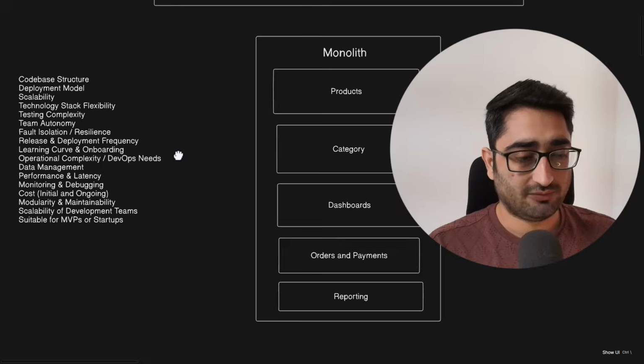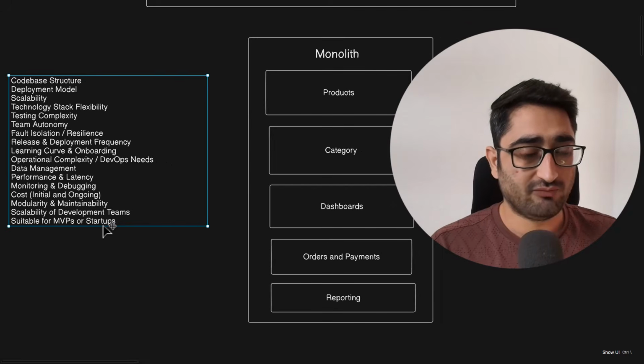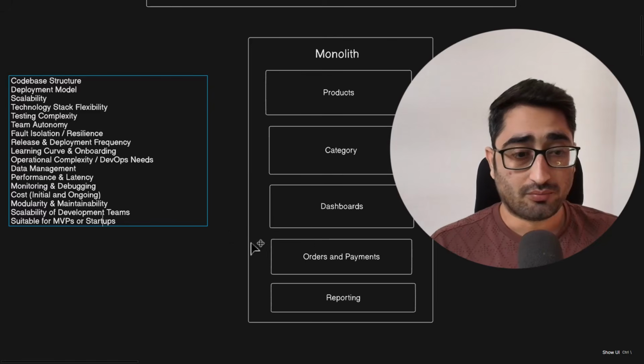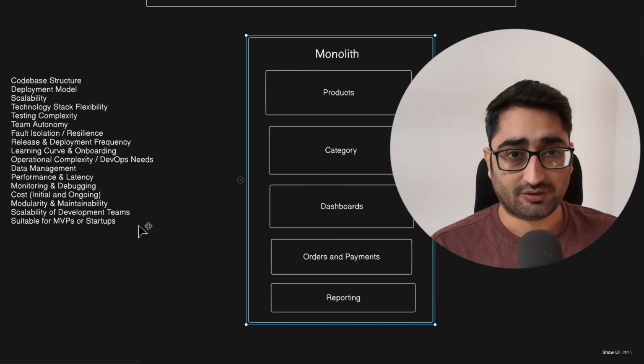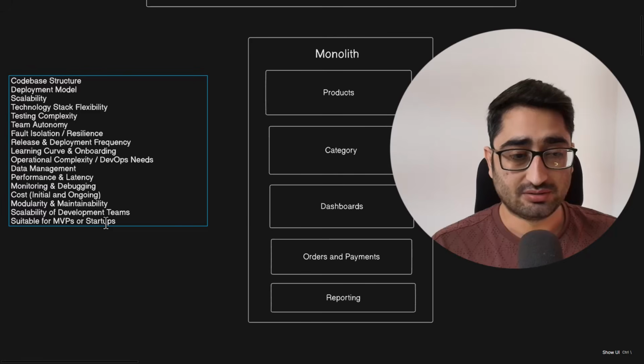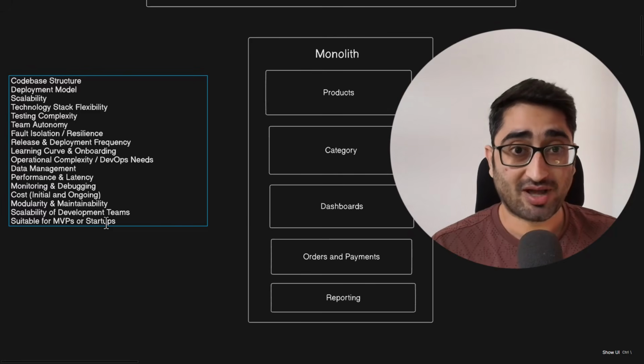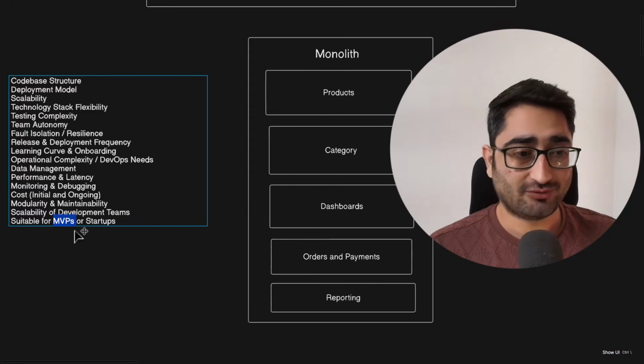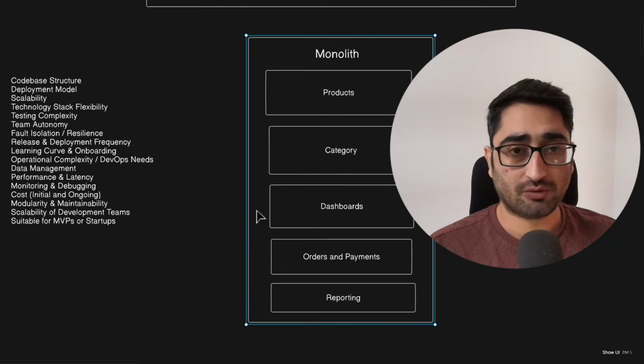And then if you scroll down, suitable for MVPs or startups. Monolith architecture is best if you're building an MVP, the first version of the product, minimum viable product. So if you're building a minimum viable product, then monolith would be best to start with. Later on, you can scale and move on to microservices architecture.